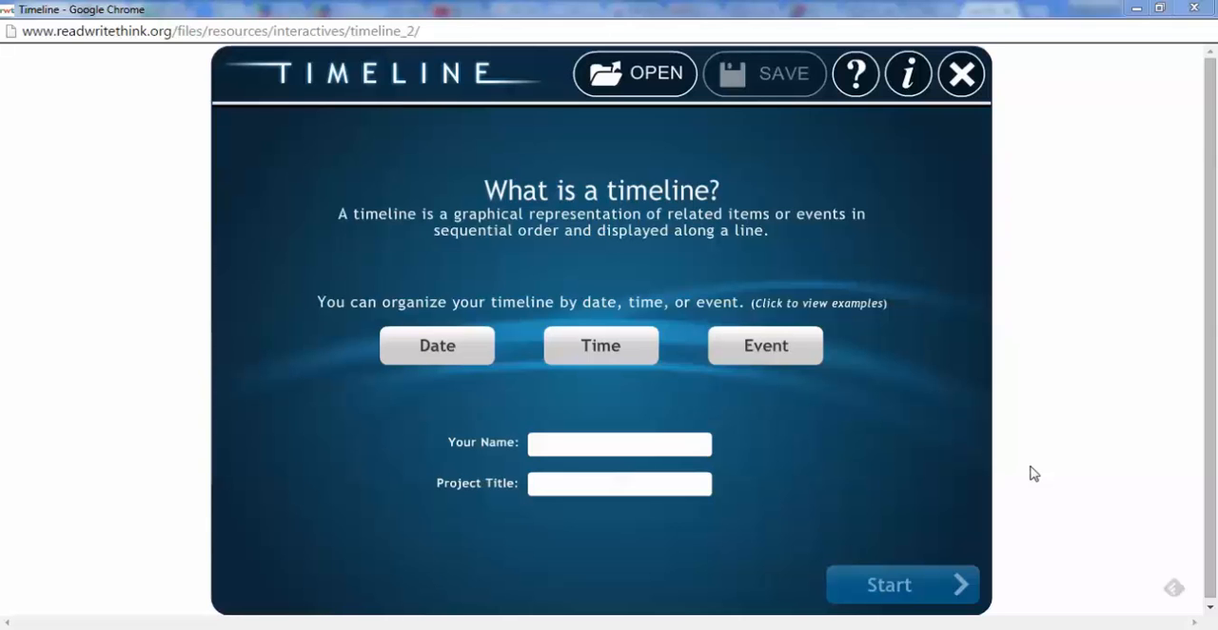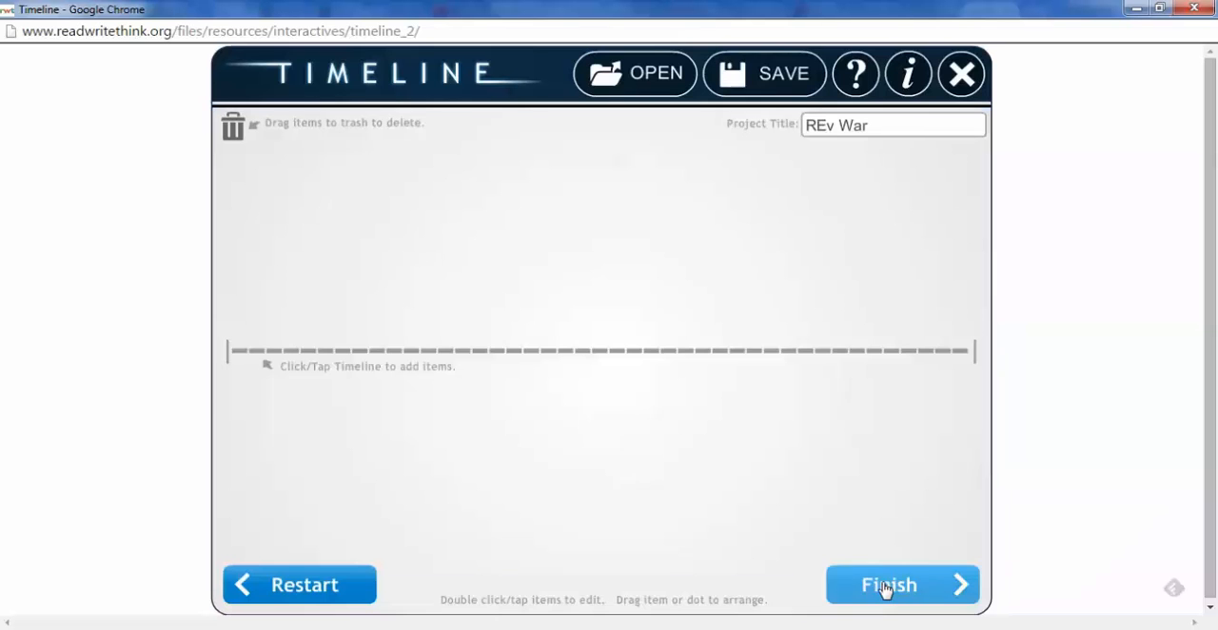In this video, I'm going to show you how to use the Read, Write, Think timeline app. All you need to do to get started when you click on the link is to come in and put your name and then the project title and then click Start. From there, you can start adding items to the timeline.